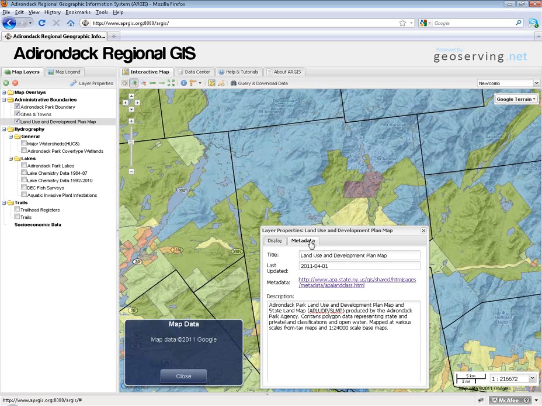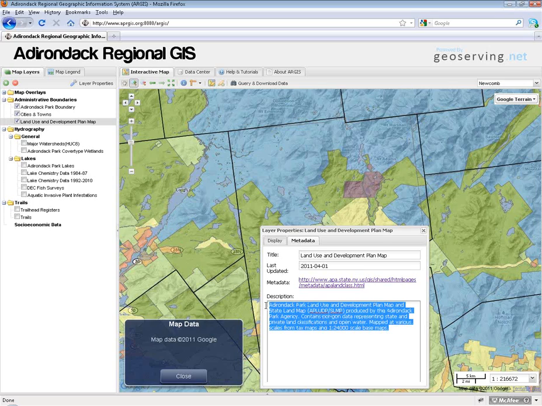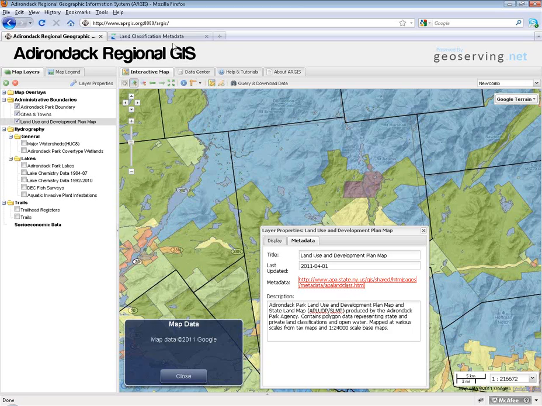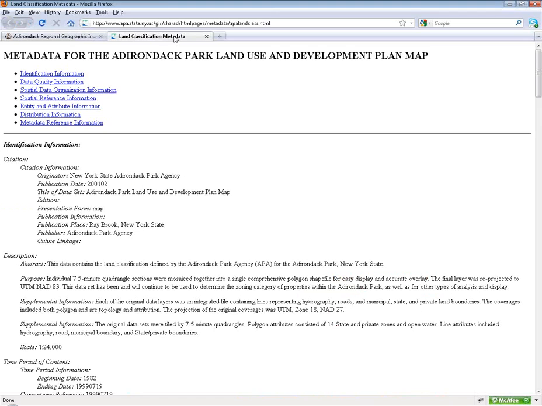You can also look at metadata. So it'll tell you the title of the data set, when it was last updated. It'll give you a description, a little abstract, and it will give you a link to more metadata. So this is actually linking to the Adirondack Park Agency, and this is an FGDC style metadata document.